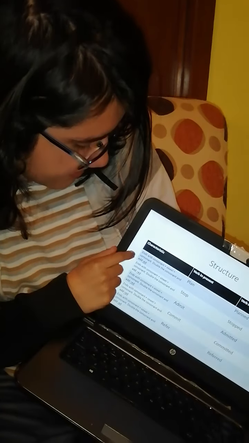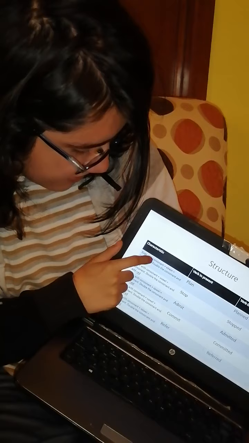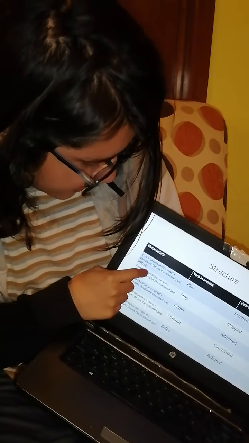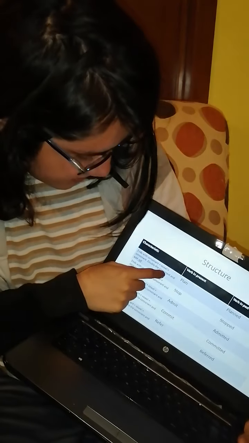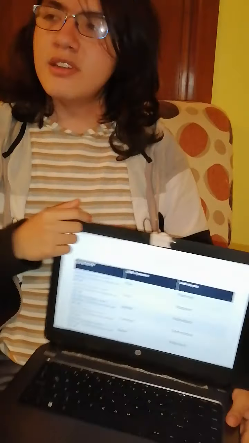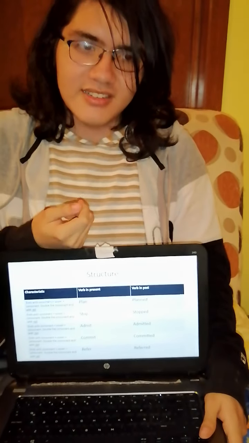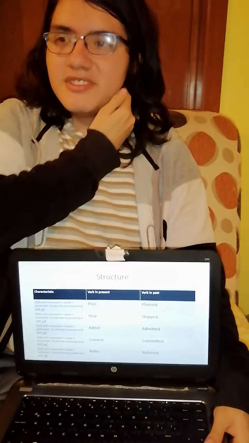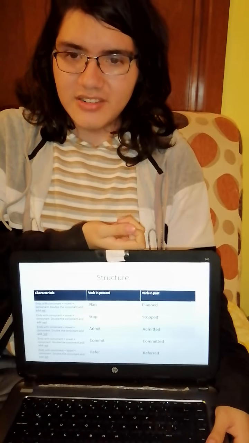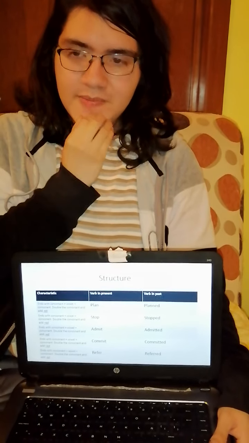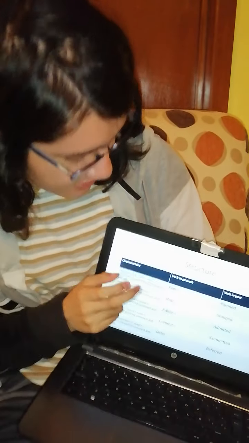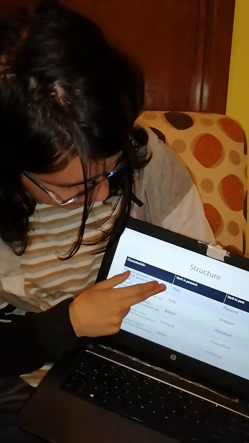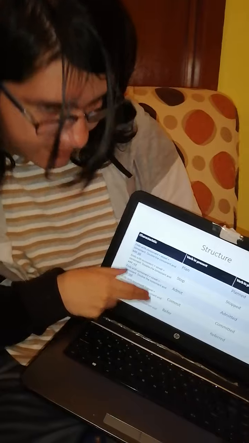So for these verbs, if they end with a consonant plus vowel plus consonant, we just need to double the consonant and add ed. It sounds a bit hard, but with just remembering the verb and the correct way to make it past, it's not hard anymore. So we can see these examples: plan, stop, admit, commit, refer.